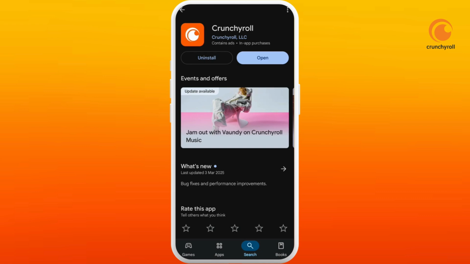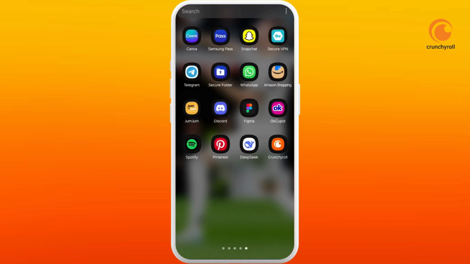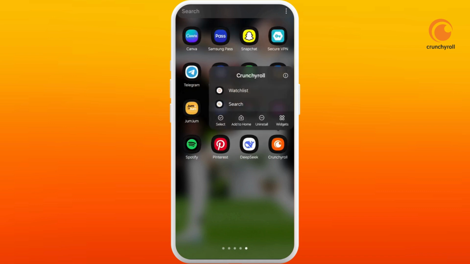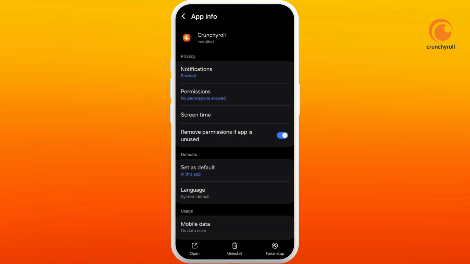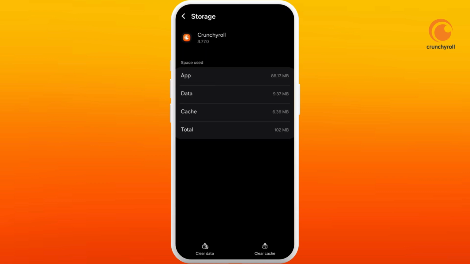So if your app is already updated, the next method to fix the subtitles delay is you need to clear the cache memory of the Crunchyroll. So tap and hold on this Crunchyroll app icon. Now tap on this information icon over here. Scroll down to the bottom and select the storage option. Now at the bottom right corner, you can see the clear cache option. Tap on it. The cache memory of the Crunchyroll app is cleared now.